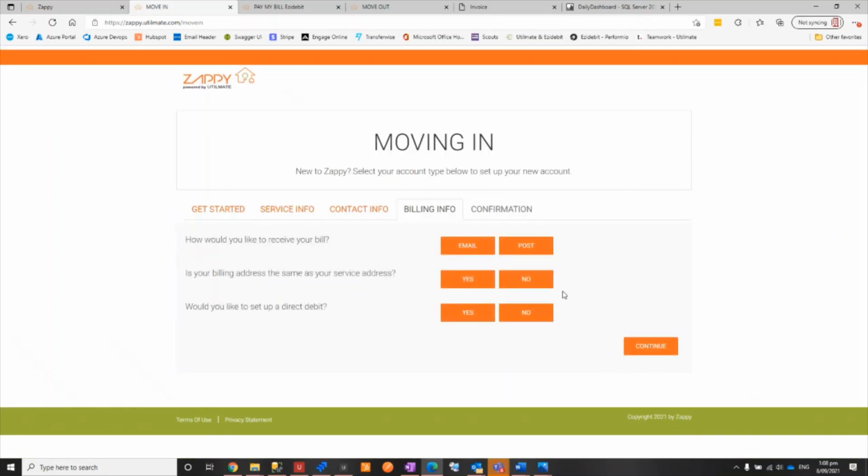I'll go continue. I can choose how I want to receive my bill, so email or post. I want it via email. Is my billing address the same? If it is, nothing more. If no, it's going to ask you for an address. Now, direct debit. If we want to go on direct debit, you can go yes or no. By me going yes, and I'll show you some of the payment portals in a bit, that takes you through to a payment portal page at the end, where you can capture the customer's credit card or bank account details. So that's yes or no, and continue.